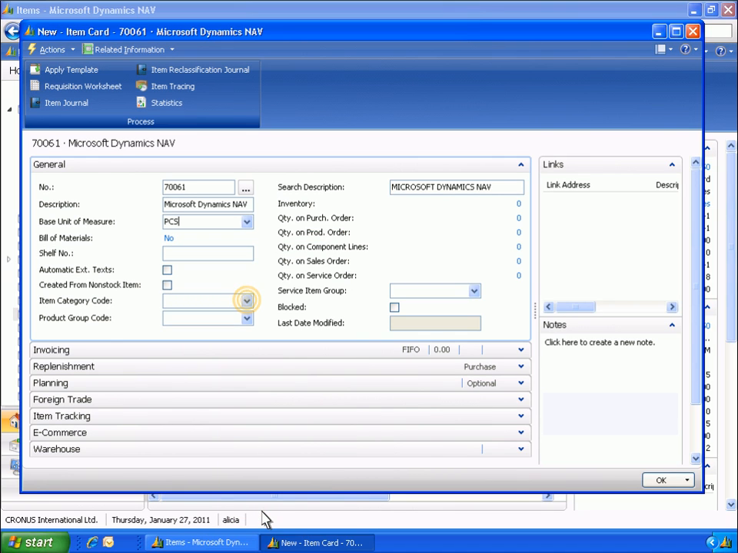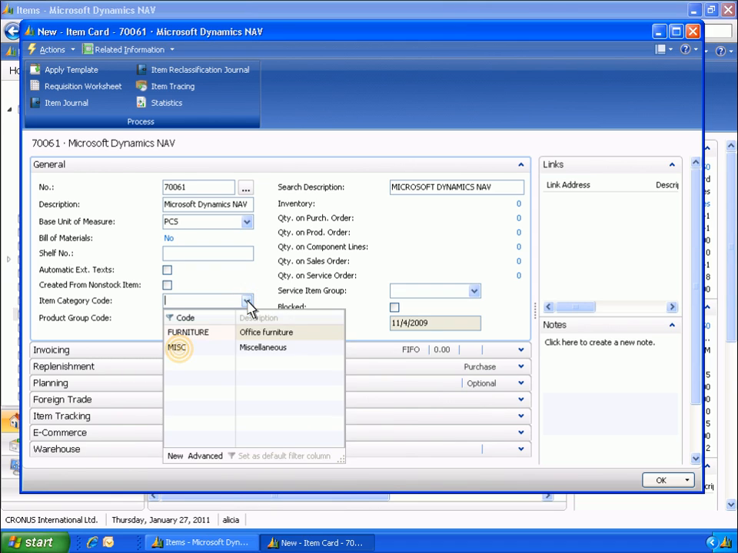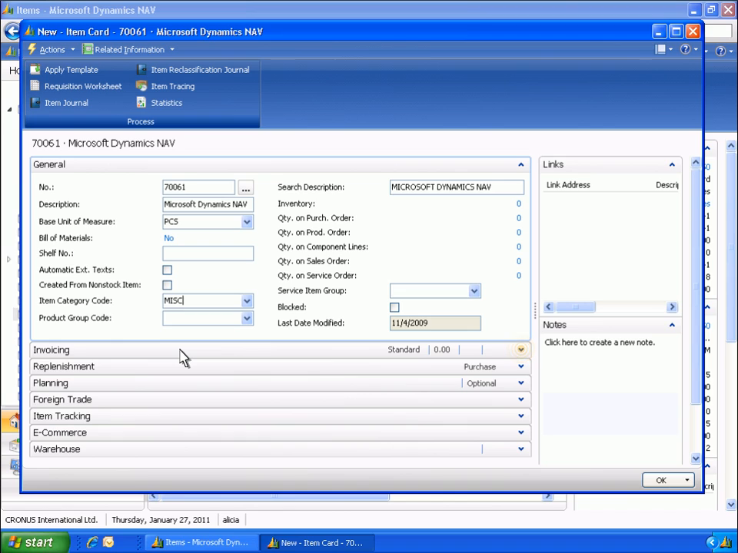Now, let's go to the Item Category Code field. This is where you can truly see the benefits of fast tabs. Select the category Miscellaneous. As soon as Alicia changes the category code, some of the invoicing terms are changed, and Alicia can see this directly on the Invoicing Fast tab, without even opening it. FIFO is now changed to Standard.